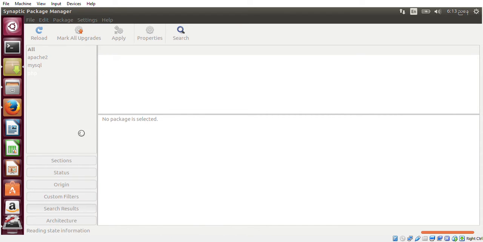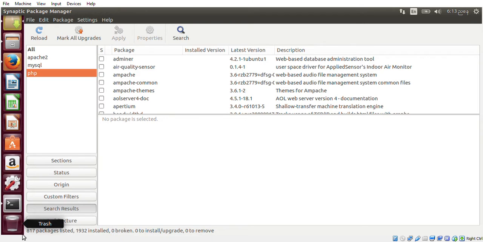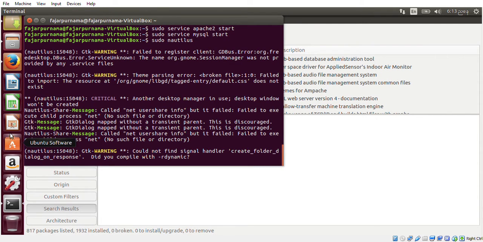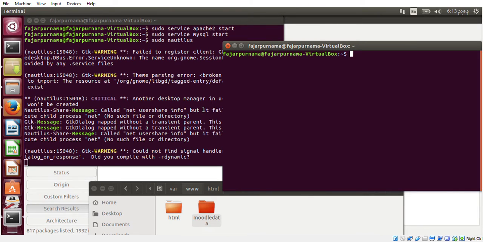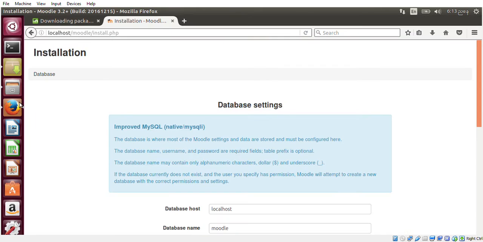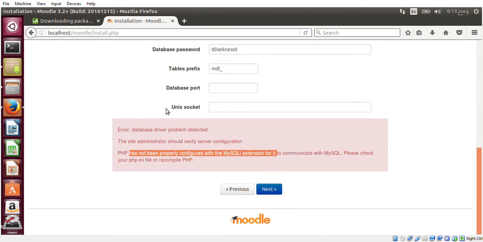Okay, it's already installed but nothing has changed. What you need to do is to open a new terminal and you need to restart the web server. Okay, I got that. Now we have restarted the web server. Then on the web browser, you click next again.